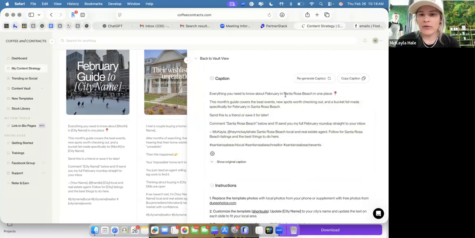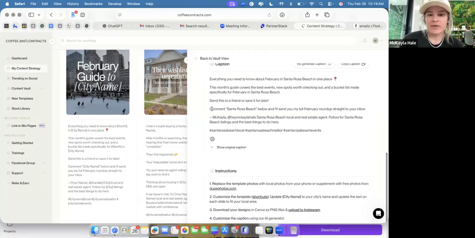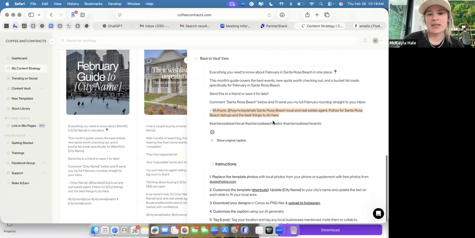So everything you need to know about February in Santa Rosa Beach in one place. This month's guide covers the best events, new spots worth checking out, and a bucket list made specifically for February in Santa Rosa Beach. Send this to a friend or save for later. Comment Santa Rosa Beach below, and I'll send you my full February roundup straight to your inbox. Michaela Hale, Santa Rosa Beach local real estate agent. Follow for Santa Rosa Beach listings and the best things to do here. And then the suggested hashtags.